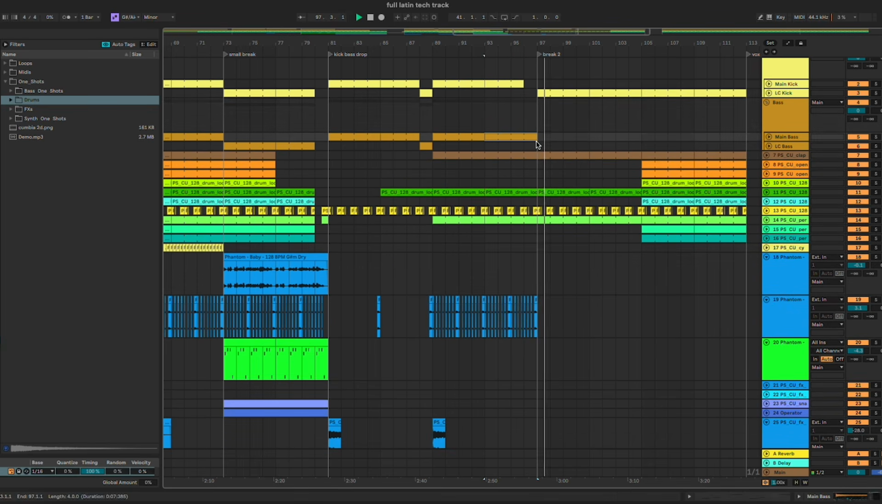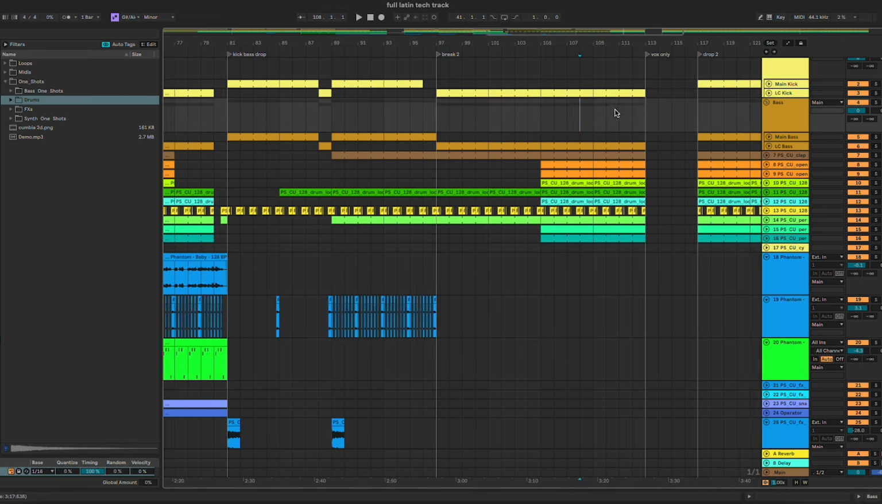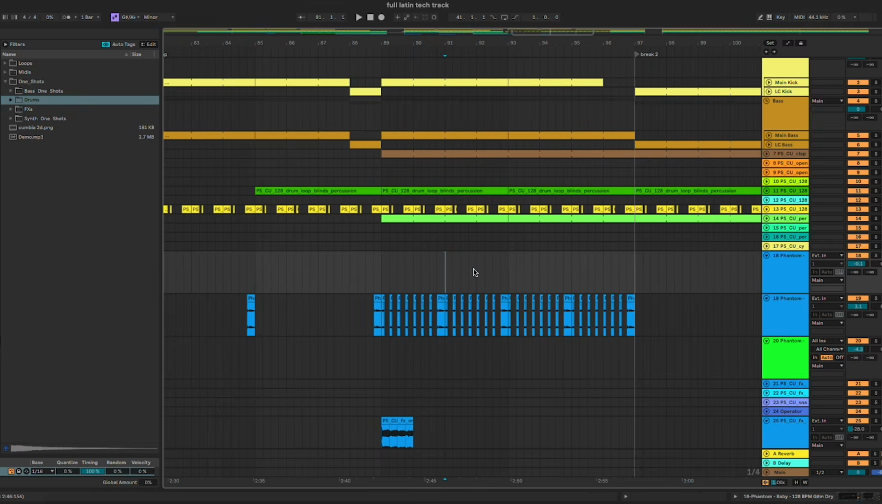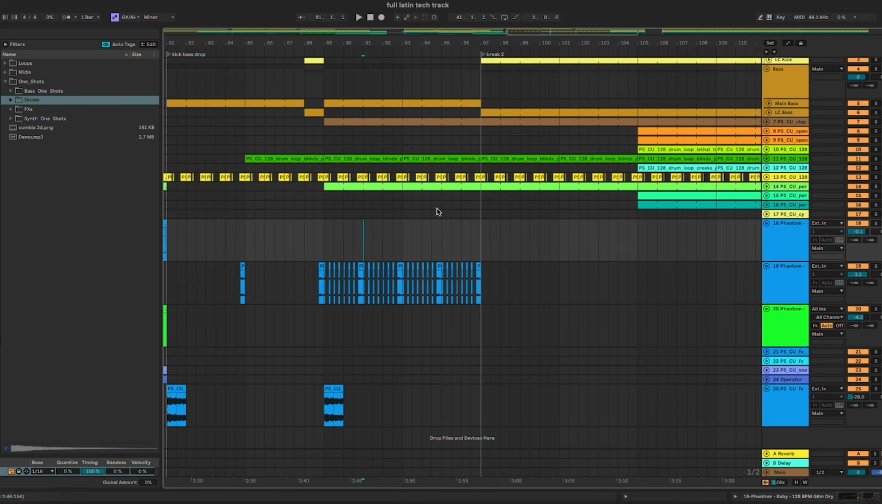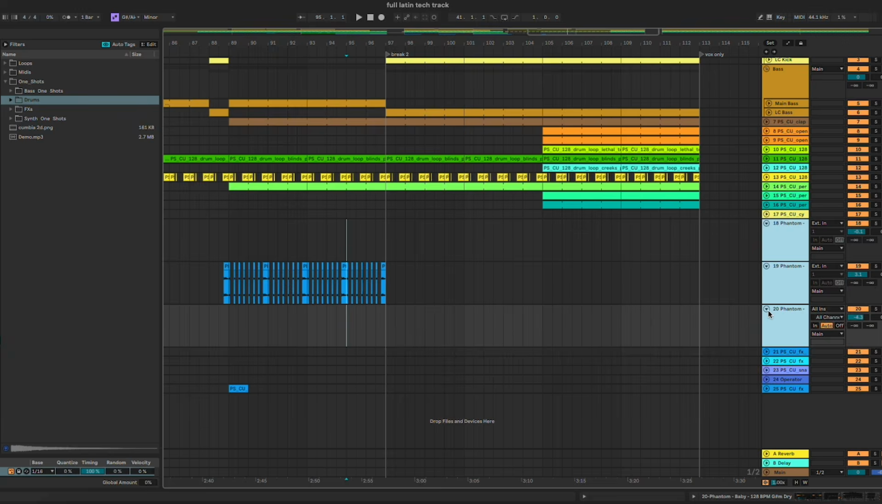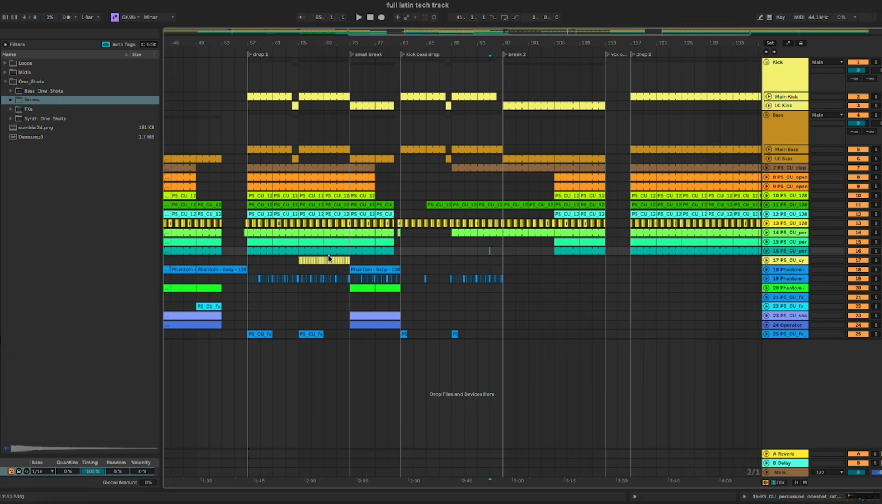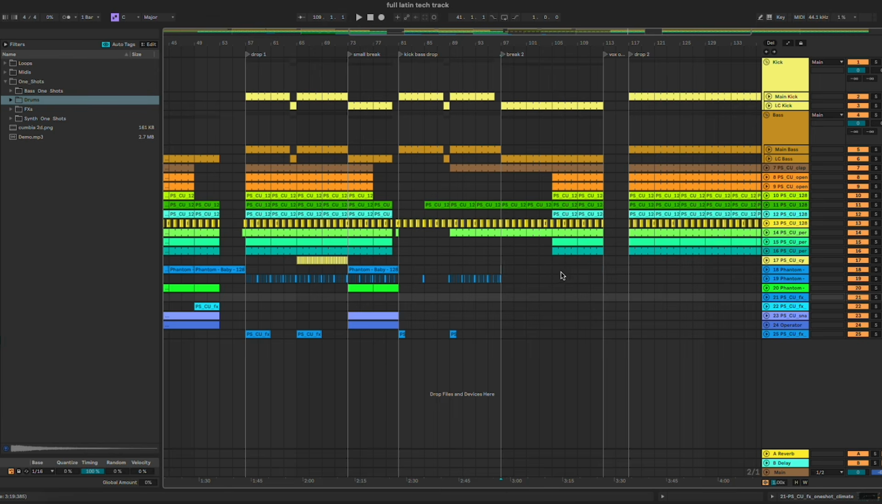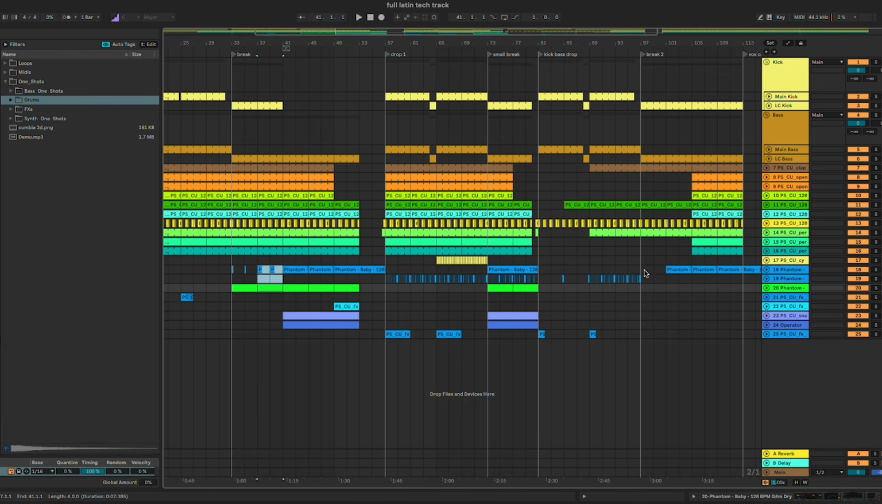Okay, like this, and then we go into this other breakdown. Okay, so now we go into this second breakdown. Here we have to build a bit more energy, so we're gonna add a few more elements to this part. So it's a shorter break, but we're gonna do like this, actually like this. Gonna start with this one.